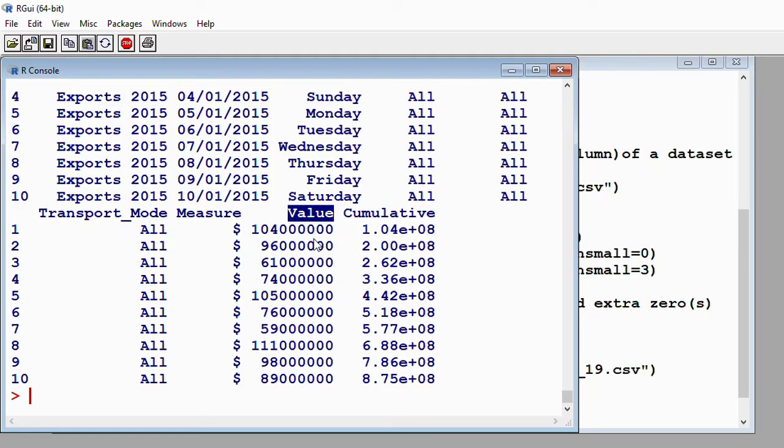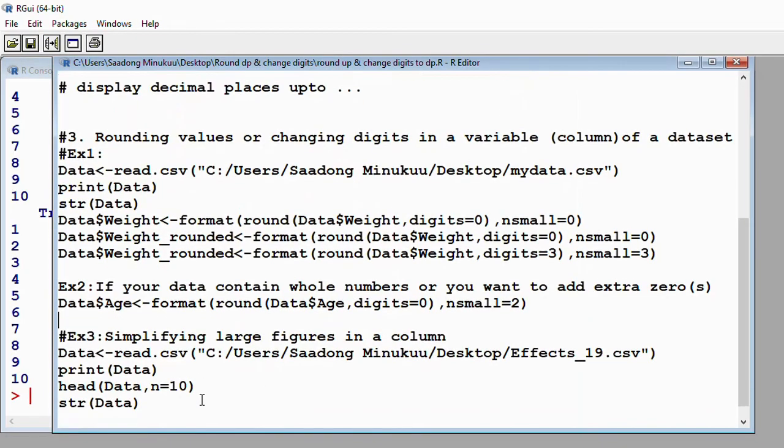First of all, let me show you how we can do that quickly. Anytime you read data into R, always use the str command. So use str with the data in brackets. This shows you the nature of your variables.